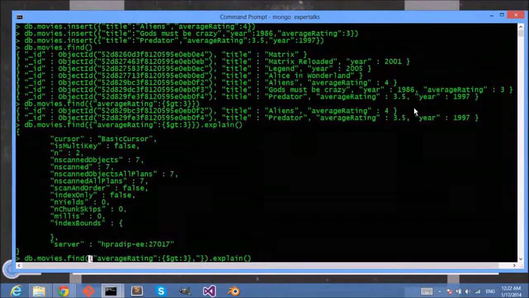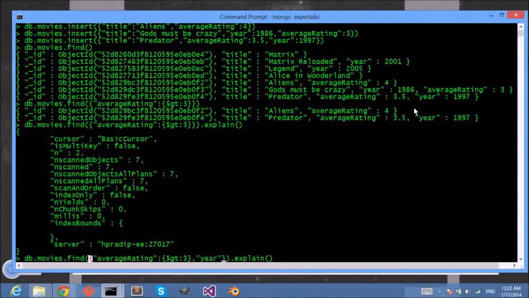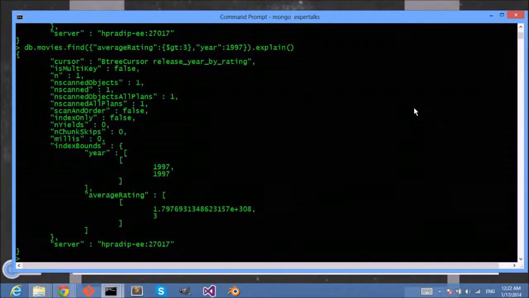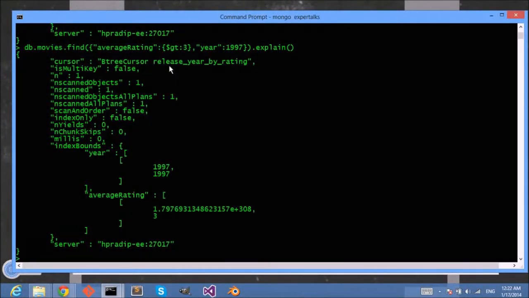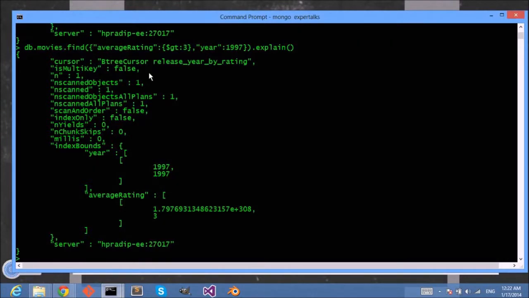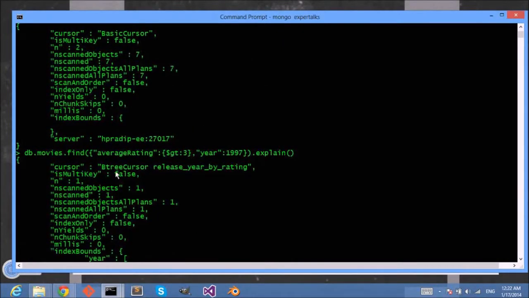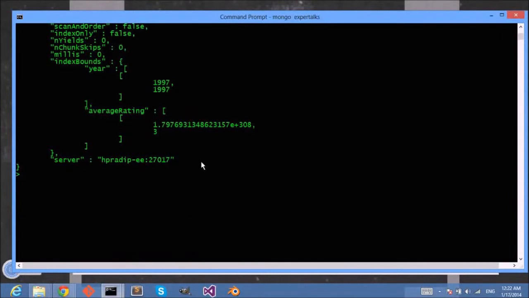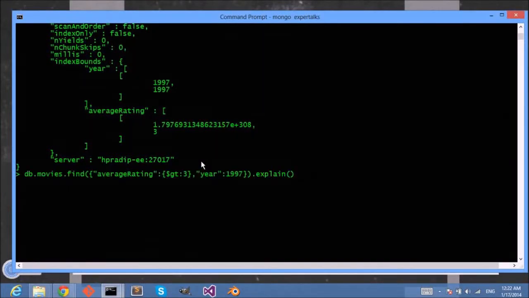So in this query, if I use year as well, you can see that here it used the release year by rating cursor and it found one record, because now we have specified both of the keys which are part of the compound index.